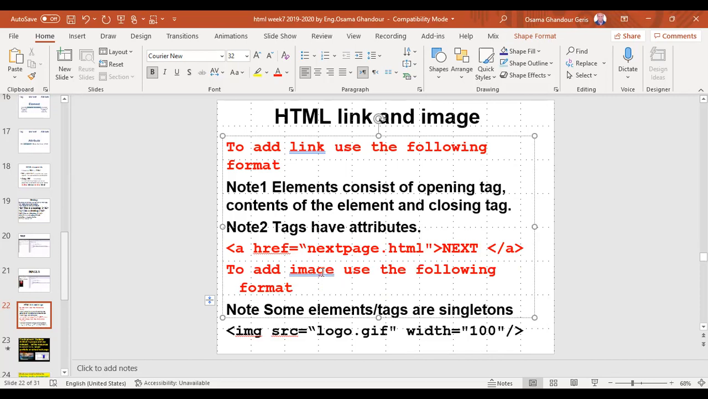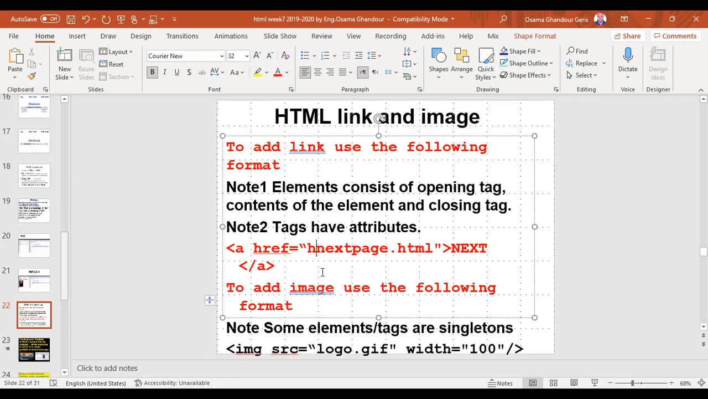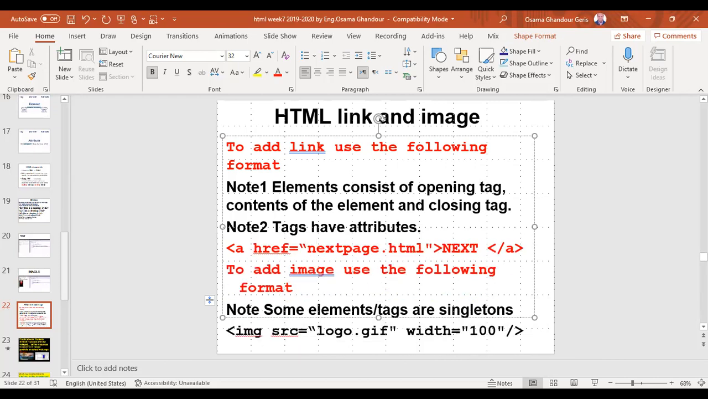And if the page is on the internet, there will be an address on the internet here. Okay.